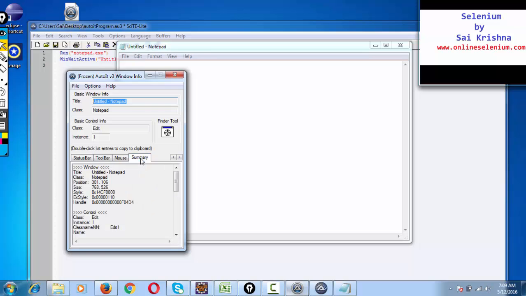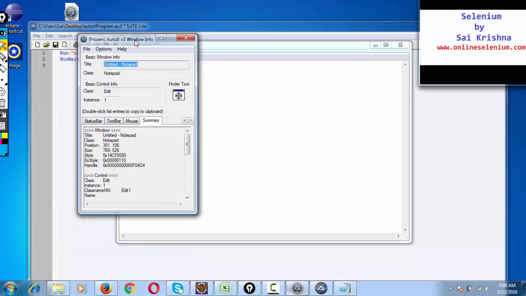Click on the summary section, and after clicking on the summary section, we will find the class name NN property. The class name NN property given by the developer is edit1. See, what is this class name NN property? In your Selenium program, to perform an operation on a web element, we use some locators, right?